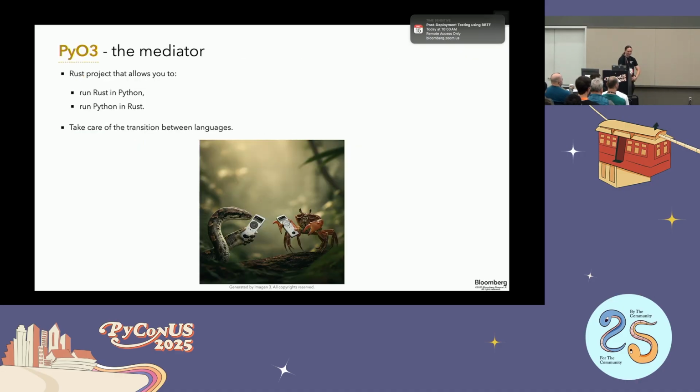All right? So the way these two things are going to work today is by using this project called PyO3. This is the mediator. You can think of it as a translator that makes this snake and this crab actually be able to talk with each other. This is the project that allows you to run Rust in Python, but also allows you to run Python in Rust. Why would you want to run Python in Rust?